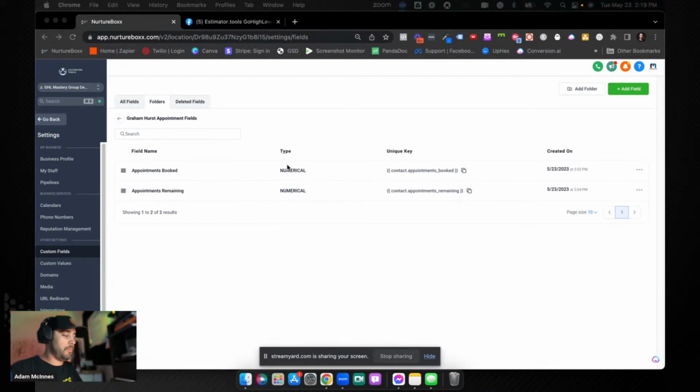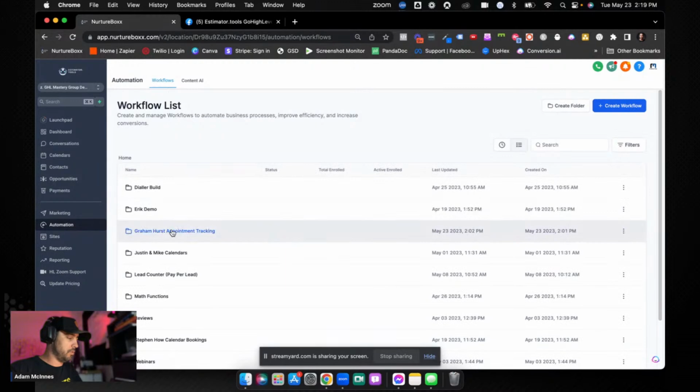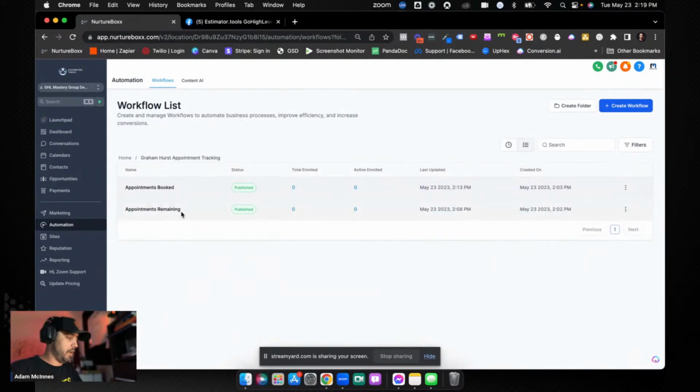So we created these two numeric fields. One is for appointments remaining. One is for appointments booked. And the reason that we do numeric fields is because now we can do math functions. So let's dive into the workflows here and I'll show you what we do. So we'll go into Graham's folder here.